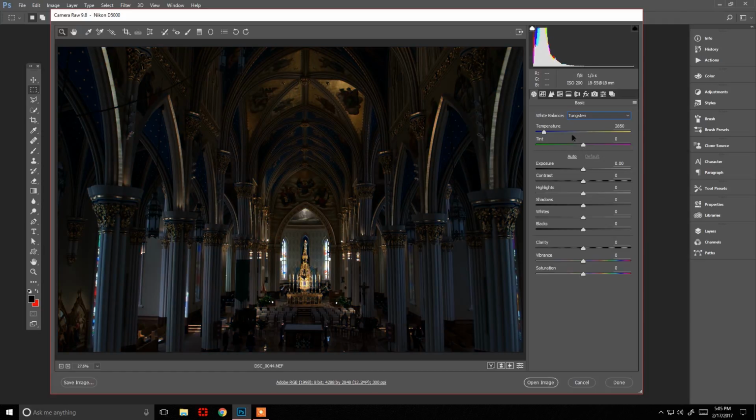If I choose tungsten, it's going to bring it way back down to the cooler side of the photo, making a cooler effect on the photo itself. This is great for night skies or astrophotography, or even if you're shooting the Milky Way, it can give you this really sort of blue effect that really goes well with shots like that.